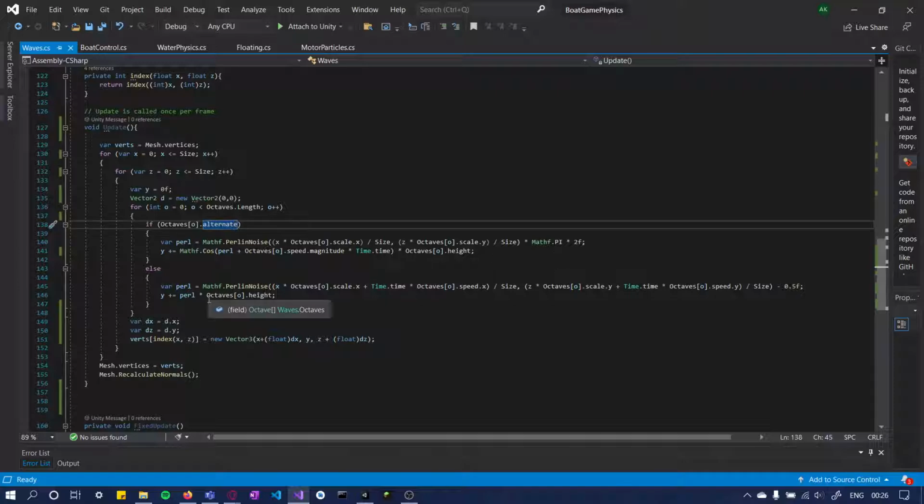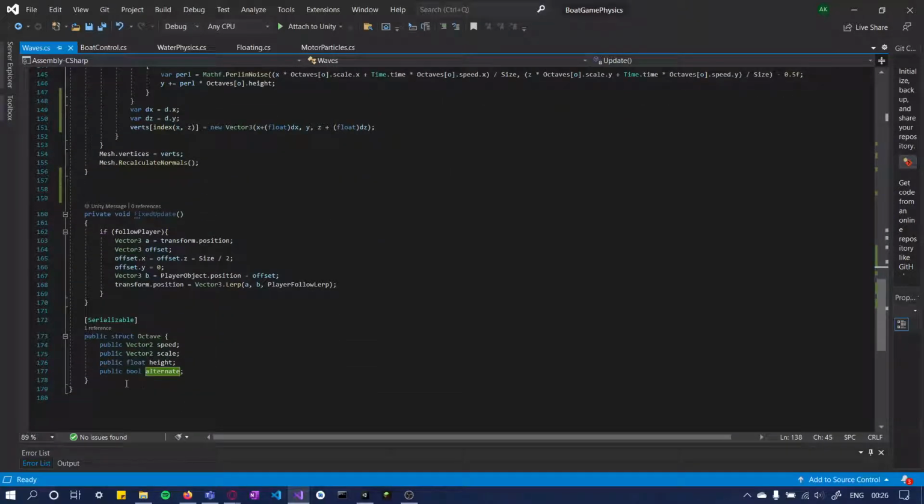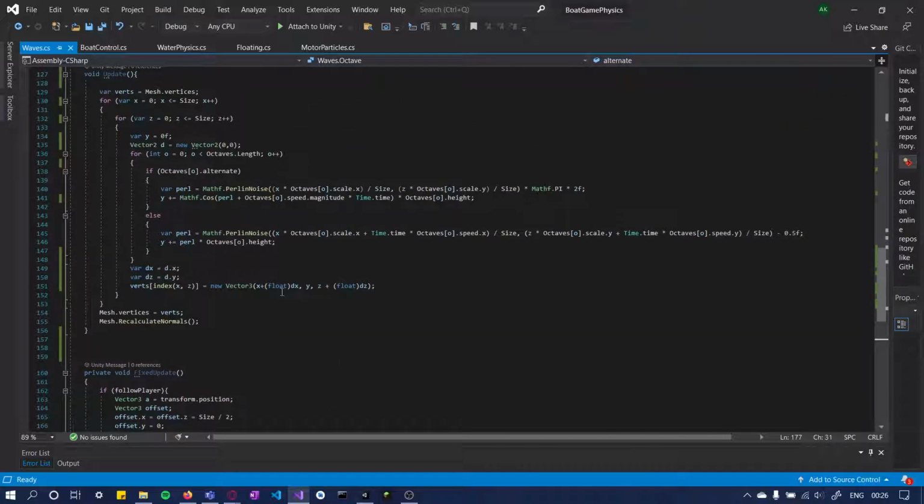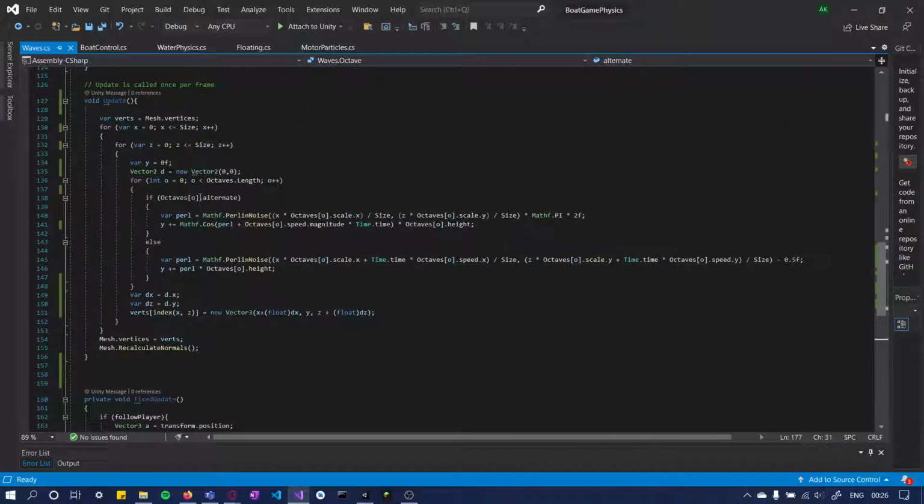So alternate is basically used as a boolean here. Here we can see the structure of octave. We have the speed of that particular octave, the scale, that is how big the particular octave needs to be compared to the rest. We have a height, that is the maximum height of each wave in that octave, and we have an alternate, which is simply a boolean variable.